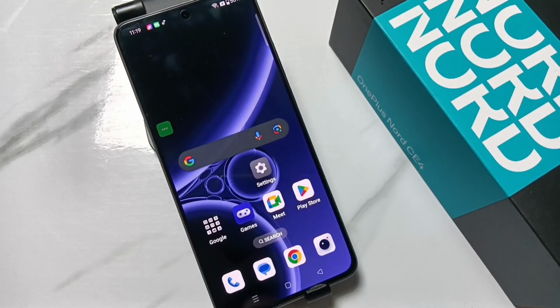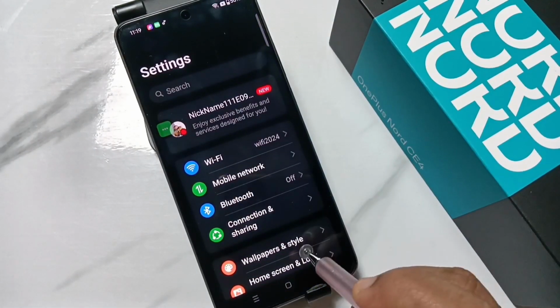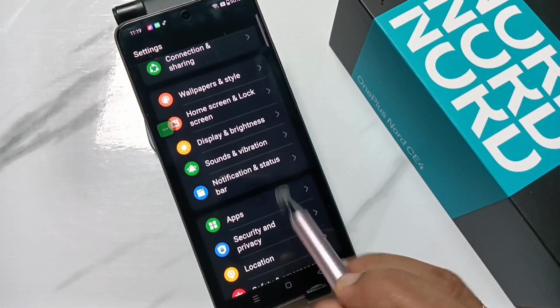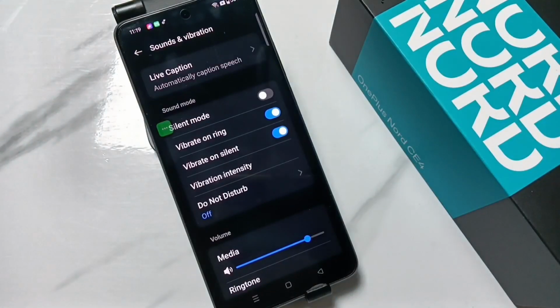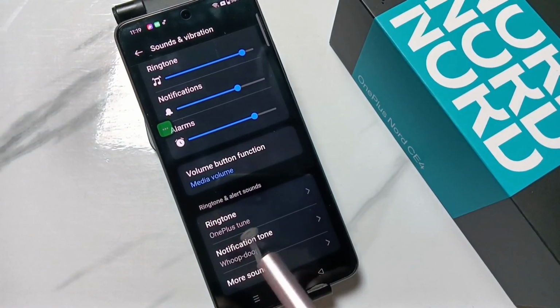So today in this video I am going to show you how to change the ringtone in this device. To change the ringtone, go to settings, then scroll down, tap on sounds and vibration. Then again scroll down. Here you can see the option ringtone.